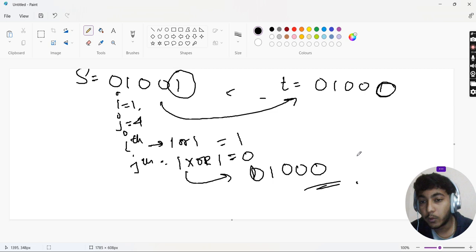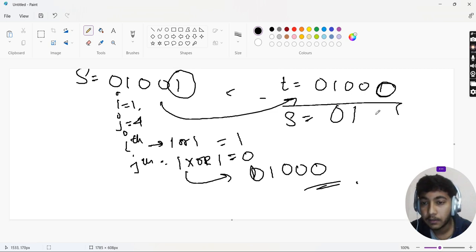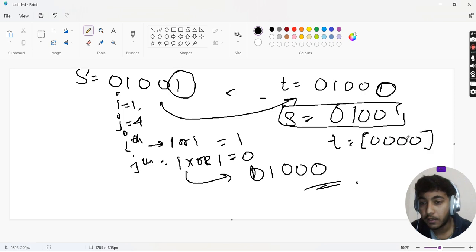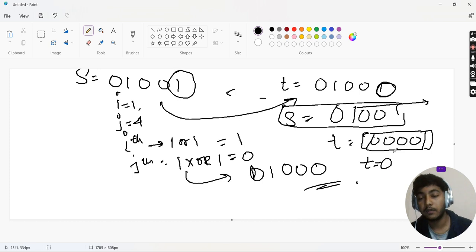So we'll just check if both the strings contain at least one occurrence of 1. Also, there is one more case in this question. Suppose S is 0 1 0 0 and our target is 0 0 0 0. Can we now change this 1 to 0? No, we cannot. So if any of the strings doesn't contain any occurrence of 1, then we'll be returning false. That is, we cannot form the target string from the given string S.